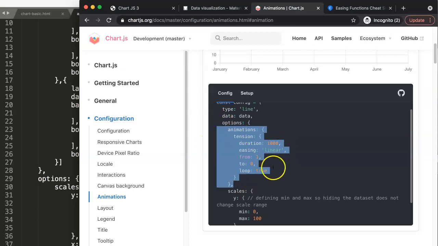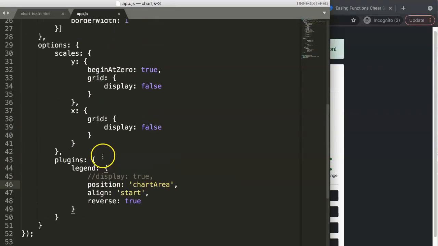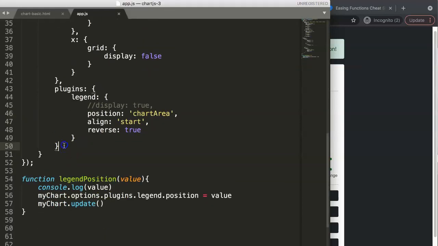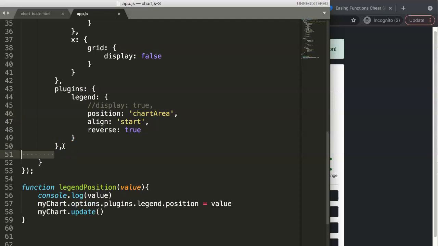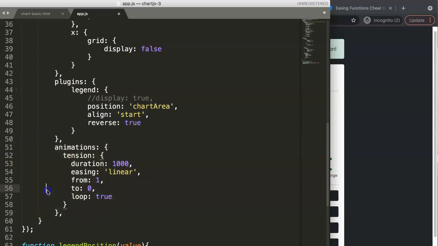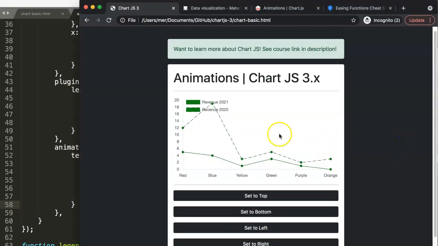So let's copy all of this here, and go back to our line chart. I'm going to start working with this. Alright, so we can do it in the options. I will put it somewhere below the plugins. We put this all in here. Let's do some indentations here. All right, that looks slightly better. So there we are. If you save this, you will see now we get a fancy tension increasing and decreasing effect here.